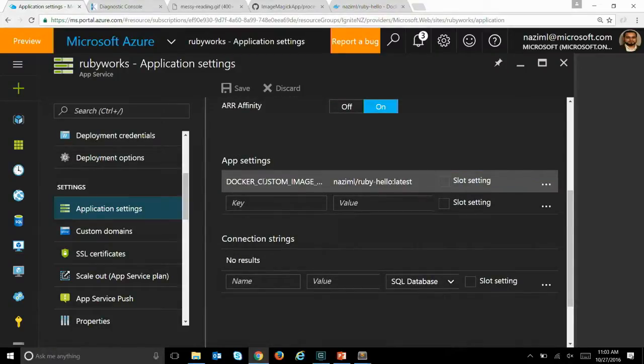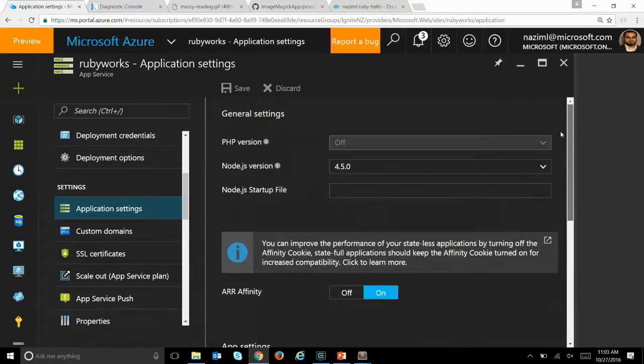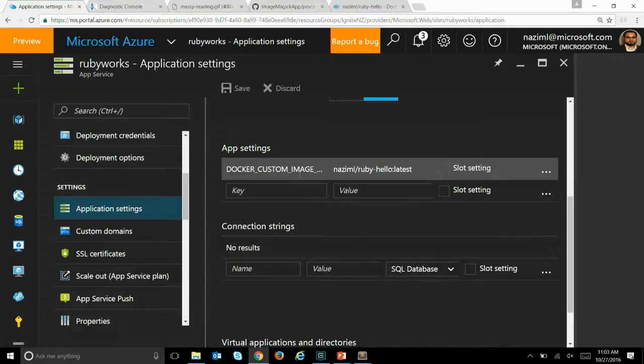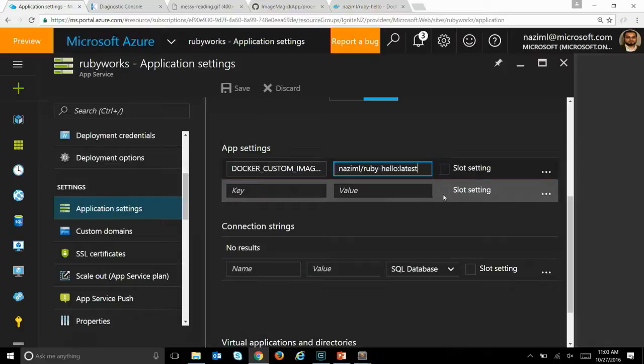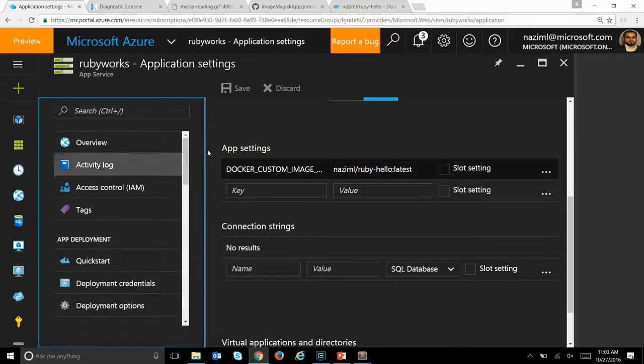So what we've done here is that you can kind of see that this app right here actually has the Node.js version set, but all this stuff is ignored as soon as you set this one app setting called Docker custom image name, and let's just go change this. So right now, actually, hold on, before I do anything, let me just go make sure this site actually works.